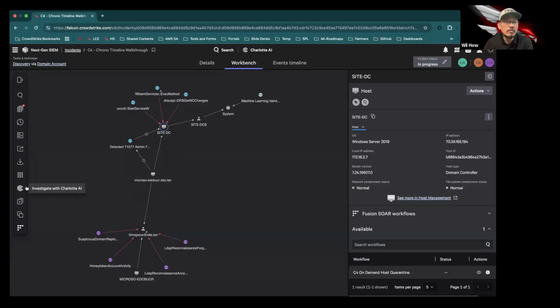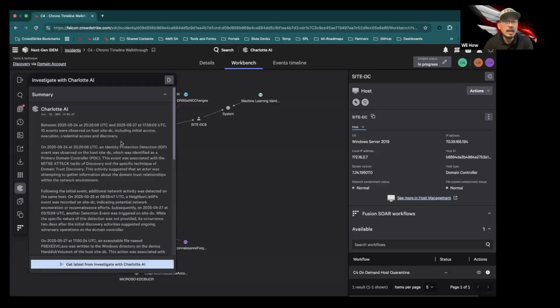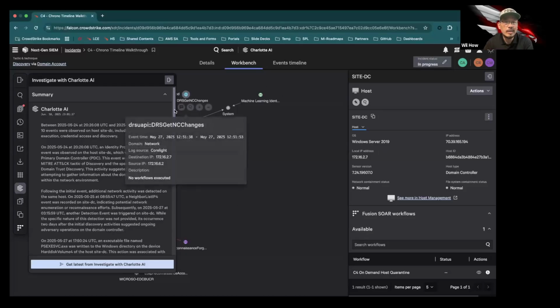Well, there is a feature within here called Investigate with Charlotte AI. This allows you to create a report with just a single click. It will run anywhere from 5 to 10 minutes. It will create the whole report for you, giving you a summary of the incident that's happened here, including all the activities that have been completed.